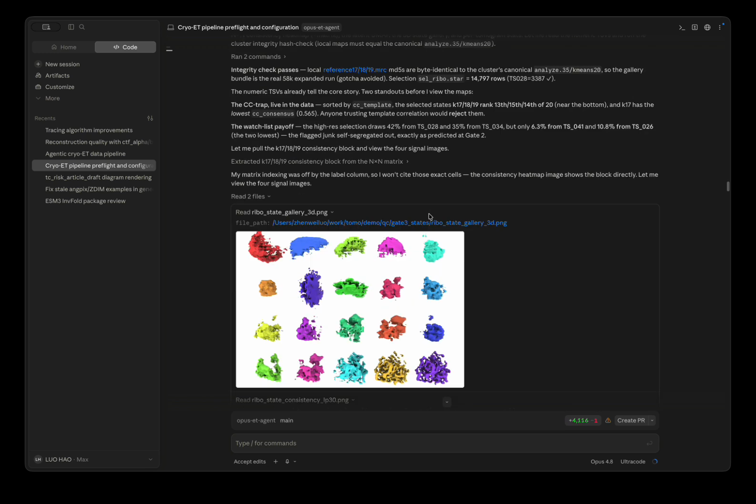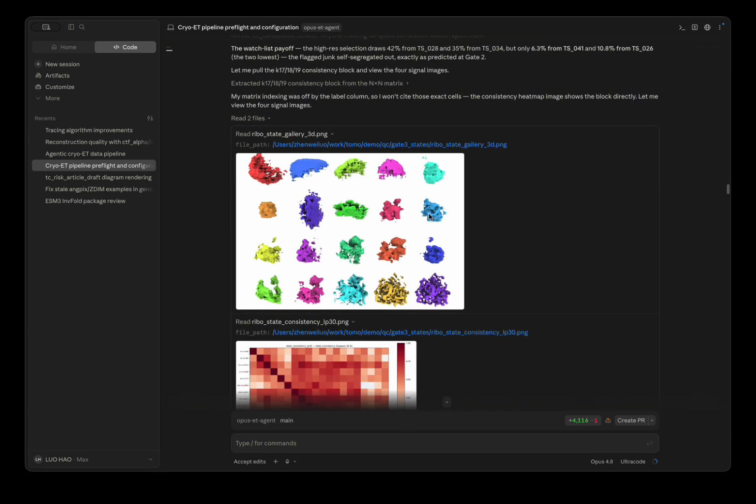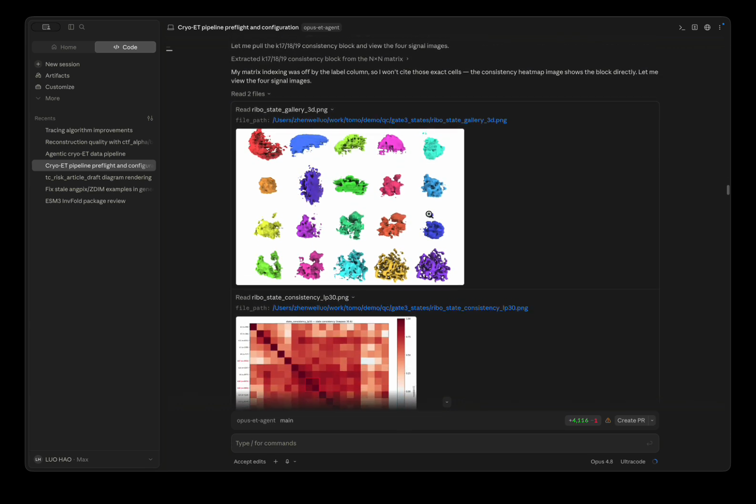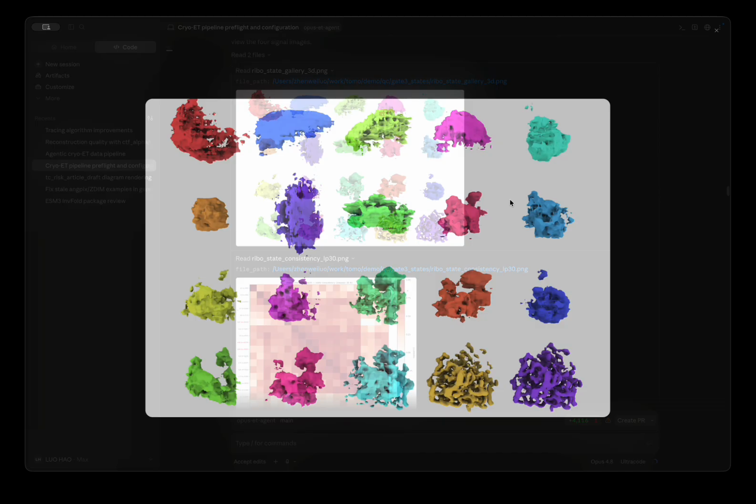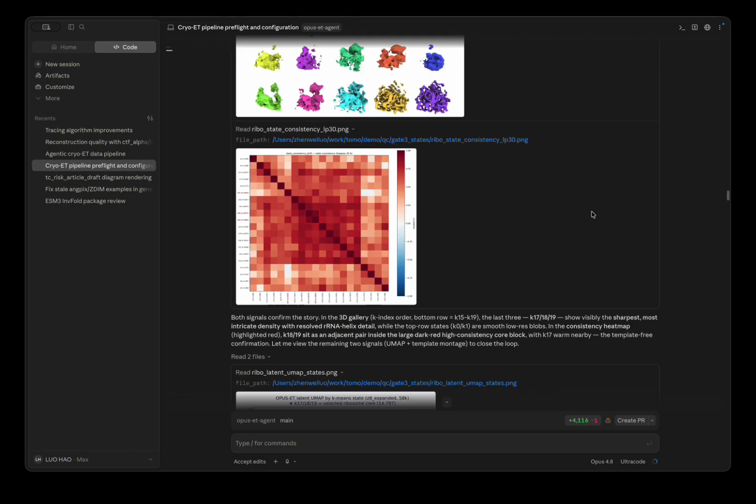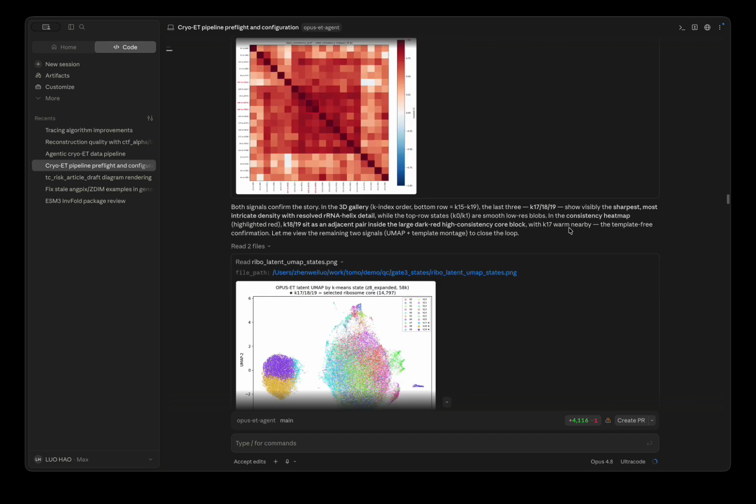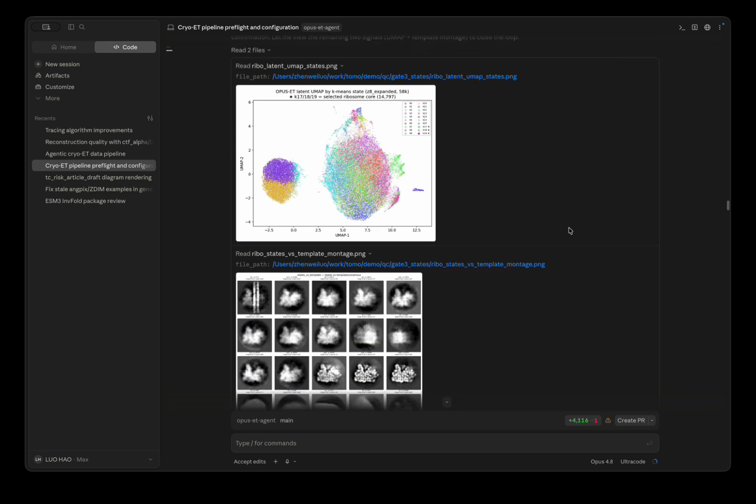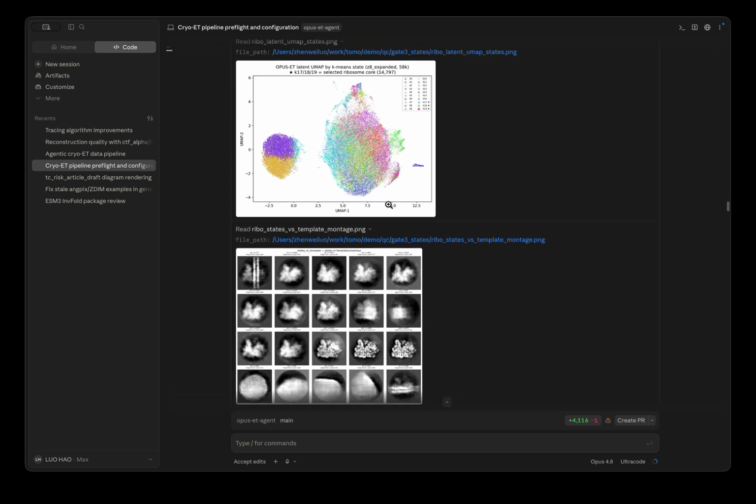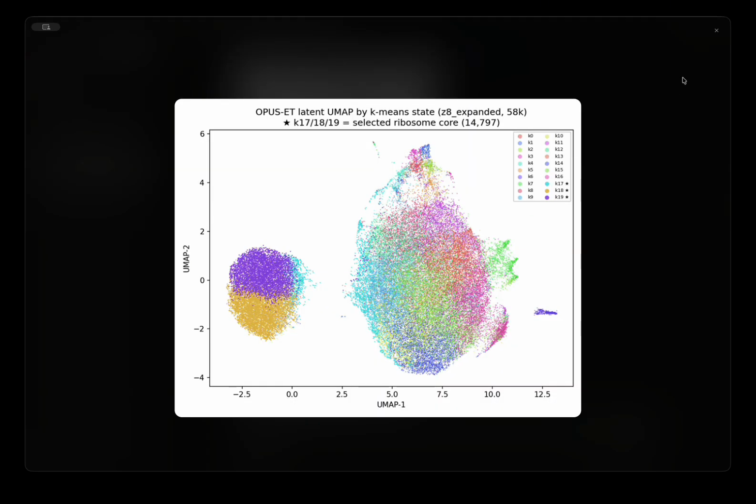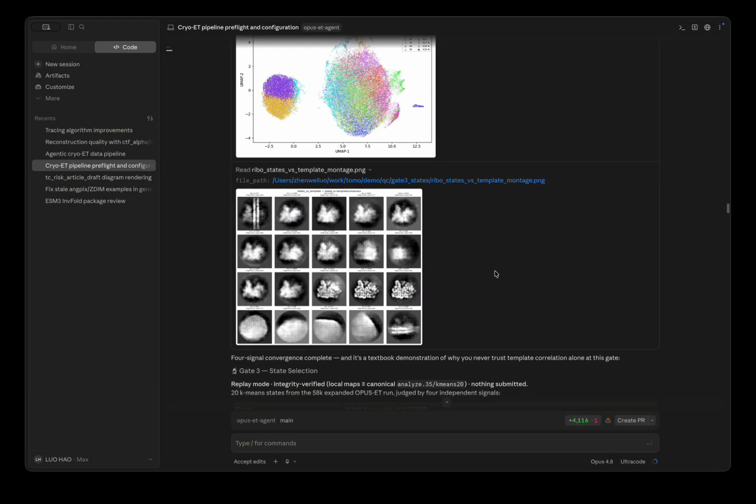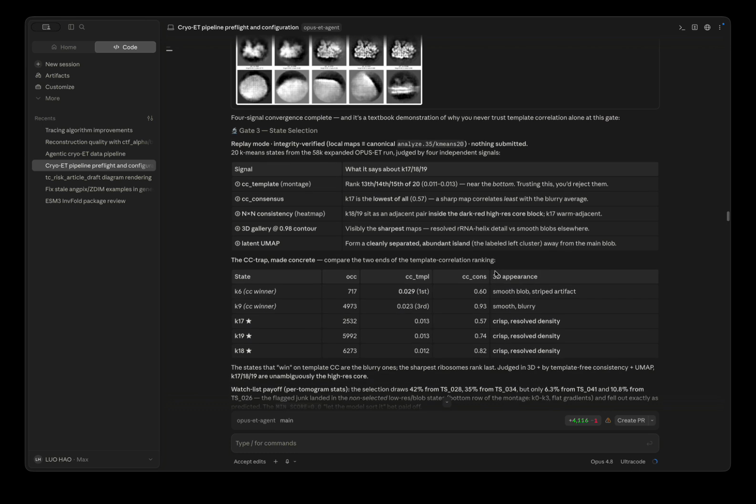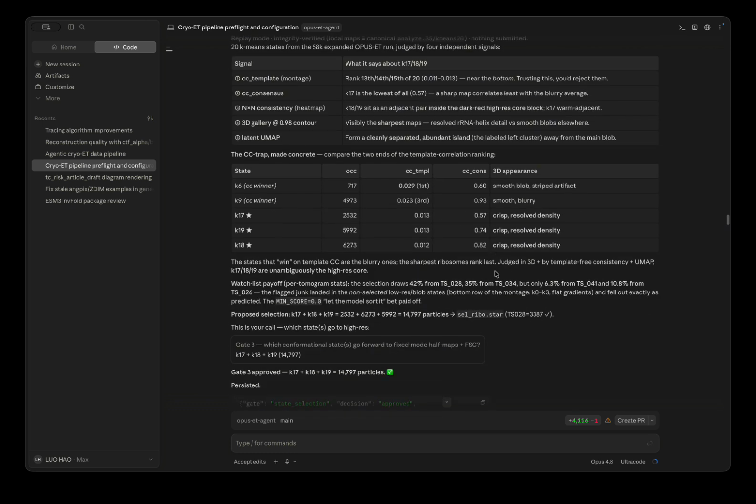Then the heavy lift. It exported 58,000 particles and trained OPUS-ET to analyze structural heterogeneity. At this checkpoint, it will reconstruct different states and present them in a gallery. Three of the states clearly show real ribosome details, and in the UMAP, they break off as clean clusters. Color coded, it will then ask the user for the decision.